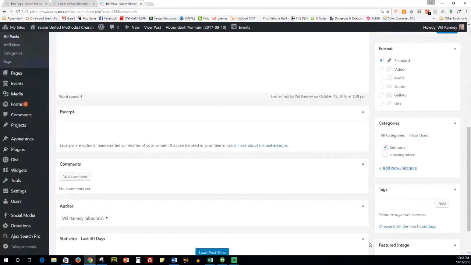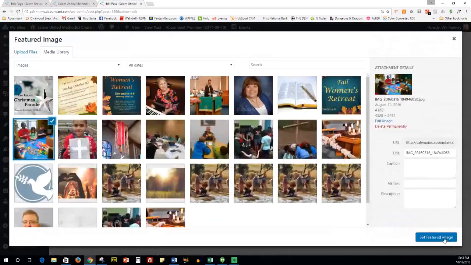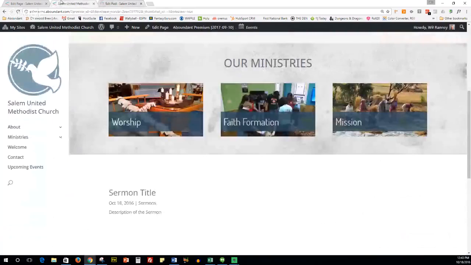Anyway, I was gonna add a featured image here so we can see what it looks like. This is on the post. We'll just use this as the featured image. Okay, I just updated the post.